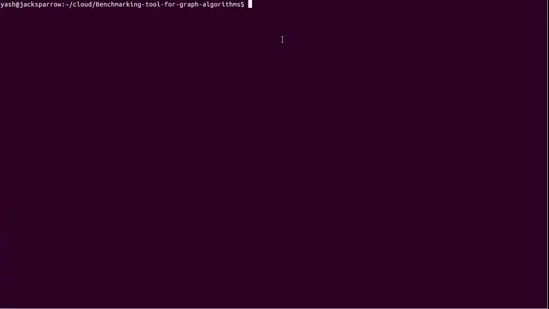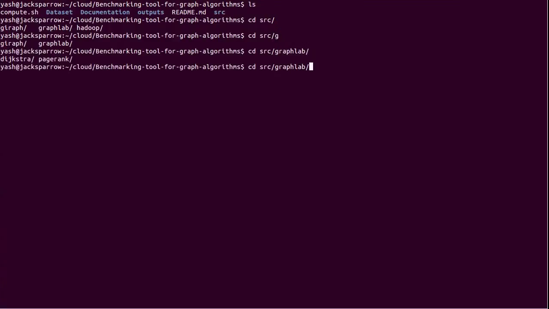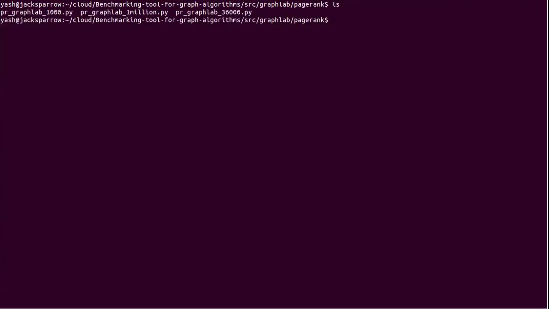The project is making a benchmarking tool for graph algorithms, that is DFS, BFS and PageRank, using the technologies Giraph, Hadoop and GraphLab. So first I'll show you how PageRank works in GraphLab. We'll go to source, then GraphLab, then PageRank. First I'll run the script for PageRank for the dataset with 1000 nodes.